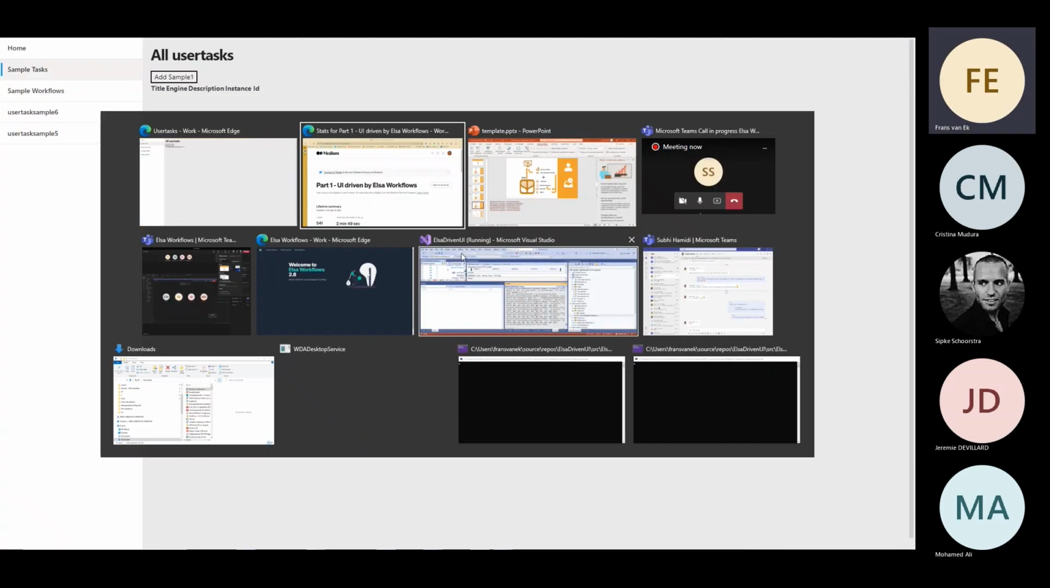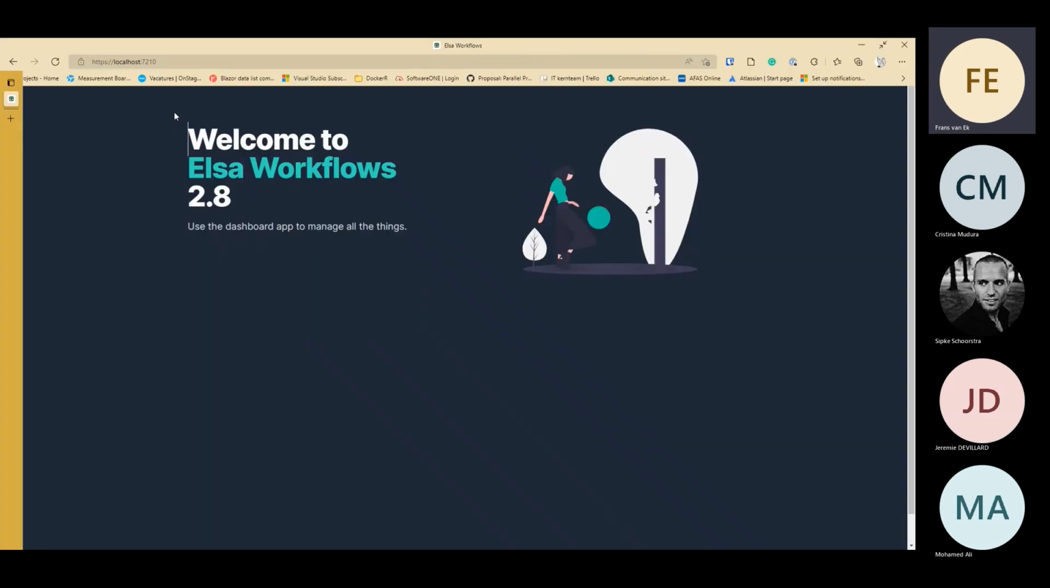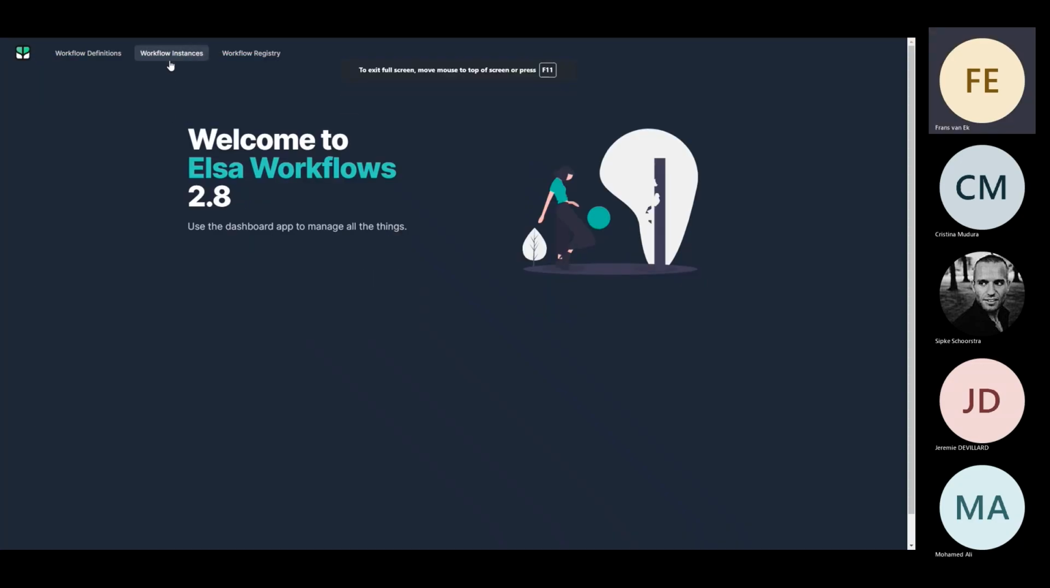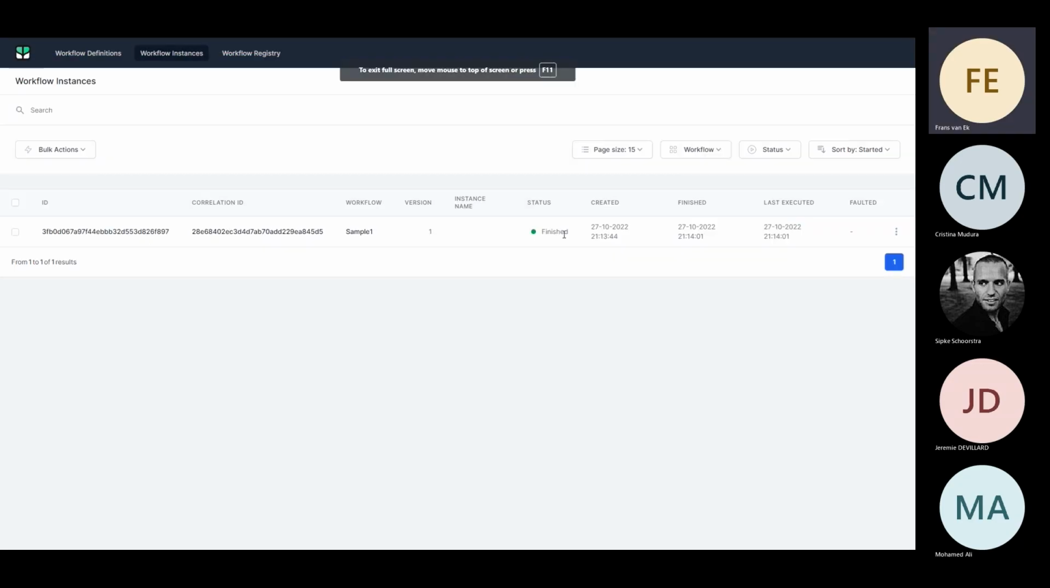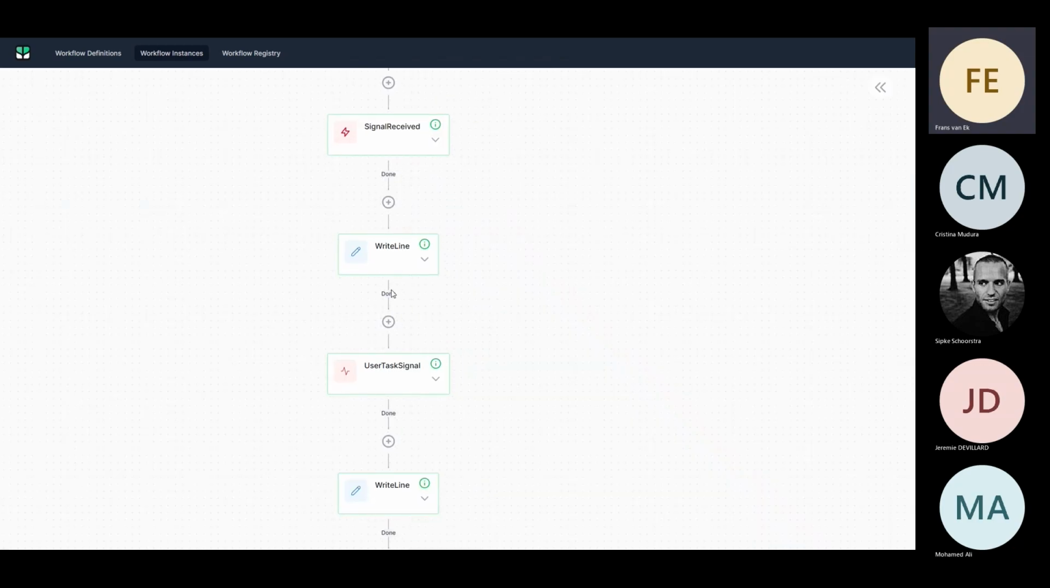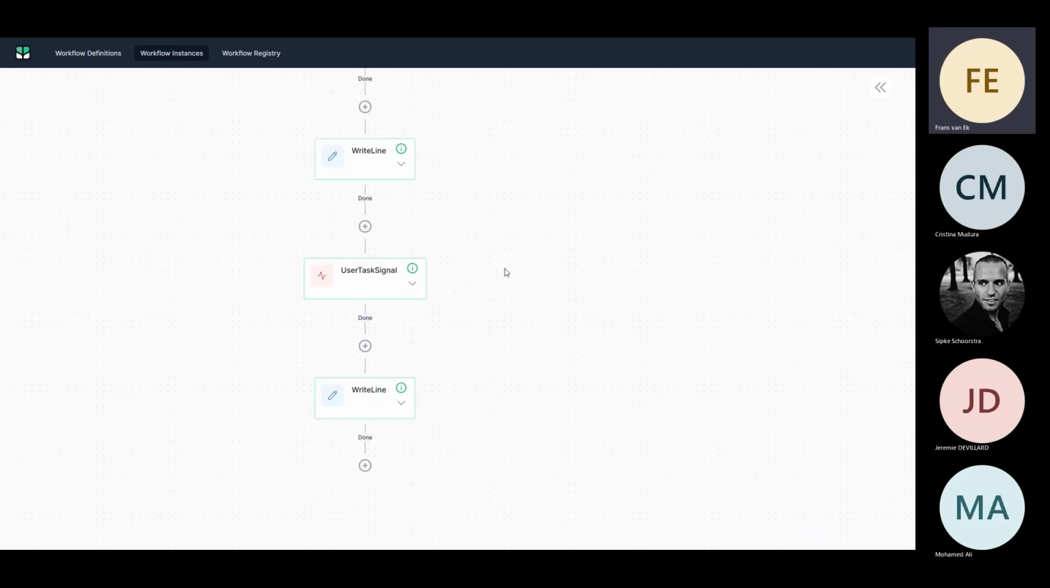disappears. And when we look at the engine, we will see that the workflow instance is now finished. And basically we have the signal received. That was the starting point. We have a user task. That was the button that I clicked. And we had a write line, and that finished it off.